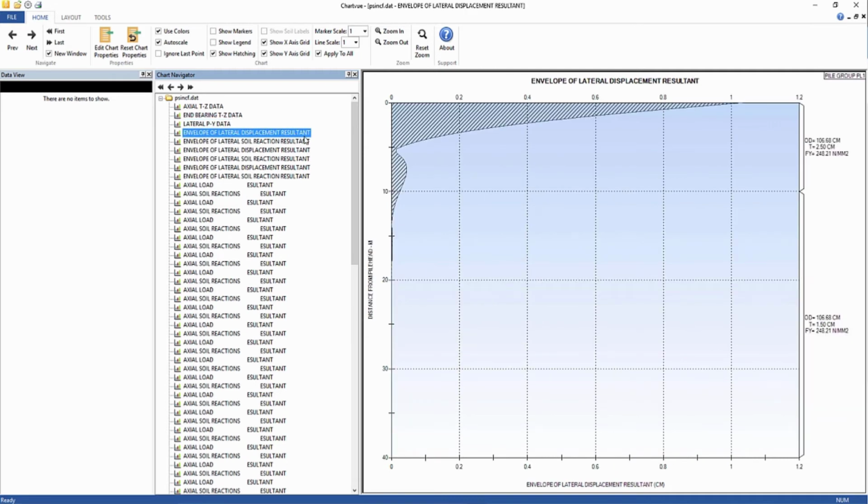We can also see our envelope of lateral displacement. This is for pile group 1. And you can see here that we have both of the segments listed, where we have the change in thickness. And you can see the displacement of our pile. Typically, you want to see this displacement go to 0 so that you have a stable pile.